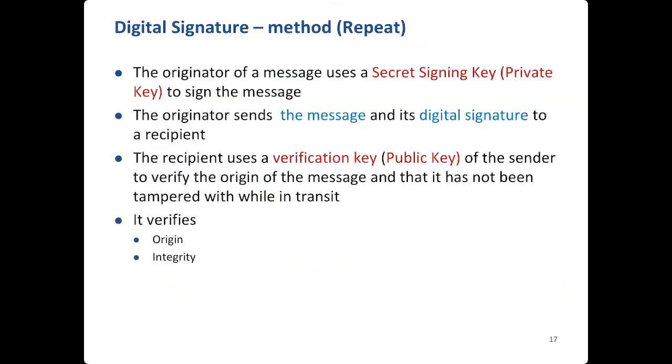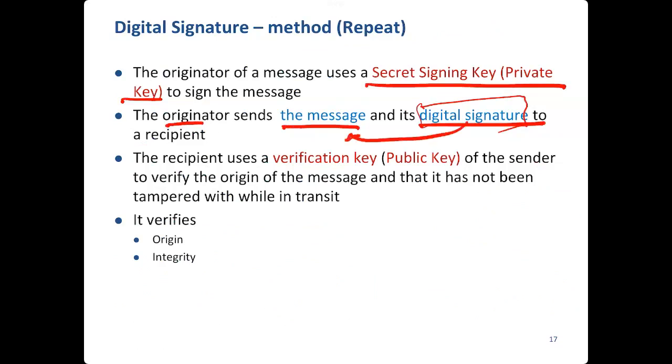All right. So now let's again look at what we have studied earlier. We of course use the private key. And the originator, that's Alice, sends both message and the digital signature. If she sends only the digital signature, it's of no use, right? Because then Bob cannot verify it, because the digital signature is based on the message.